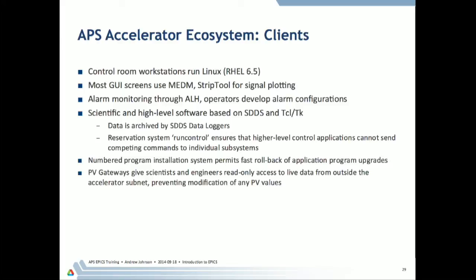Another interesting thing is the run control system that we have, which is a sort of reservation system to make sure that you can't have two copies of the higher-level control applications trying to control the same pieces of equipment at the same time. We also have a numbered installation system so that the operators can roll back if they find the new version of MEDM breaks some of the screens, something like that. They can very easily and quickly roll back to the previous version where it was working, without having to call on the controls group or Janet to rebuild it. We also use PV gateways. There are PV gateways around the ring, and also one between the office networks and the accelerator network, to allow scientists and engineers read-only access to live data.